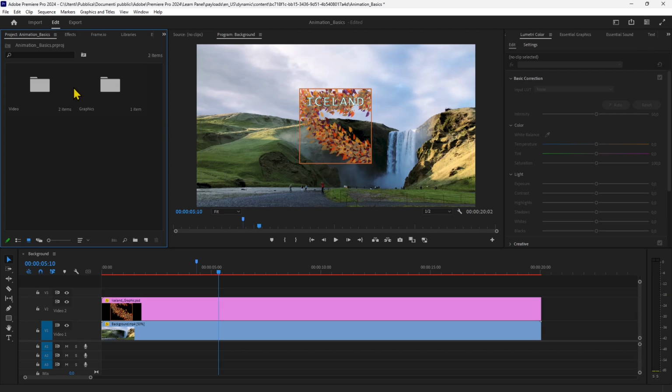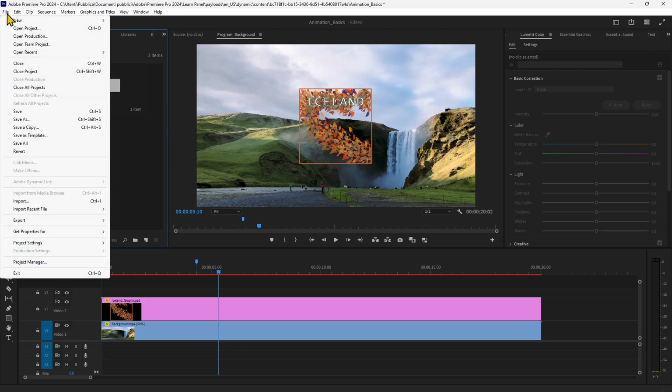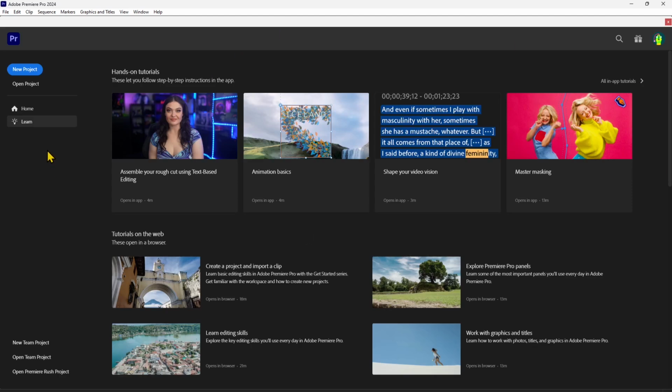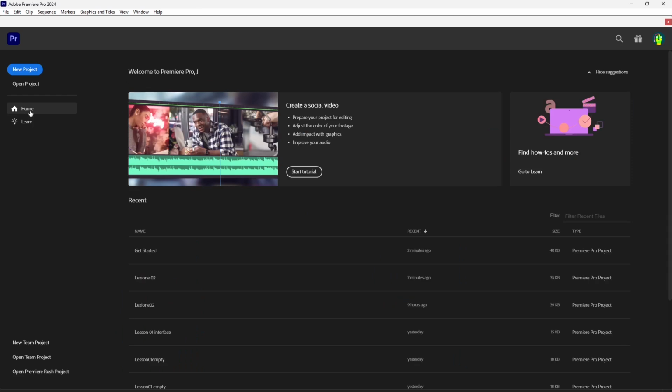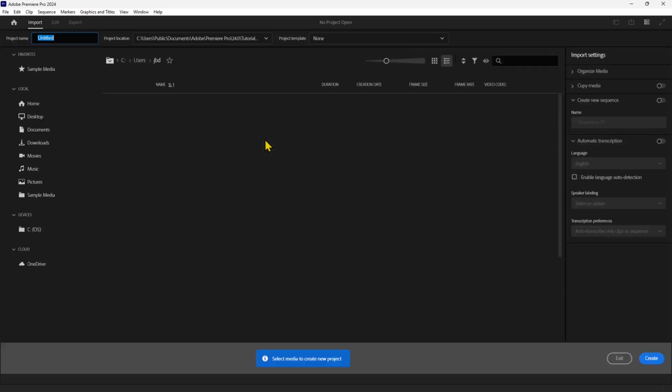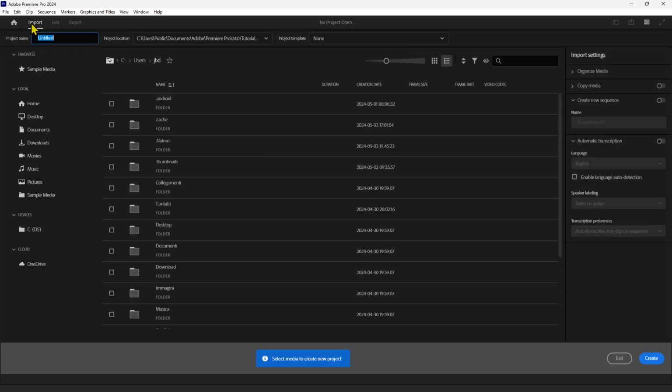screen if you want. Now I'm gonna just close this project, so I'm gonna go to File, and when you need to close, you can use this one here without saving, and there we're back in the home page. So I can click Home, and let's create a new project from scratch. So everything starts in here, again, the import section.